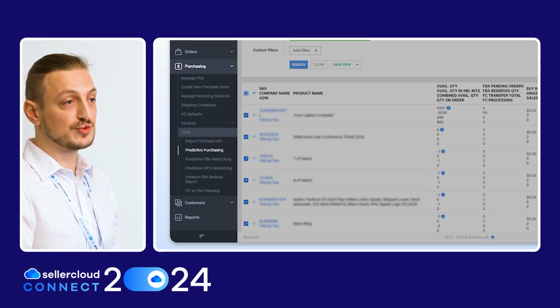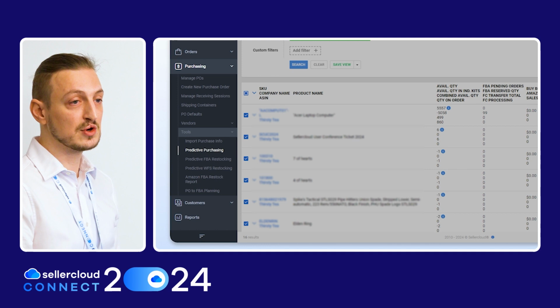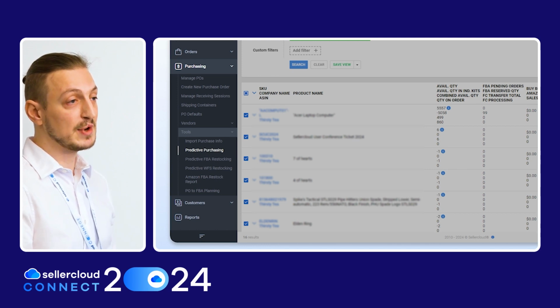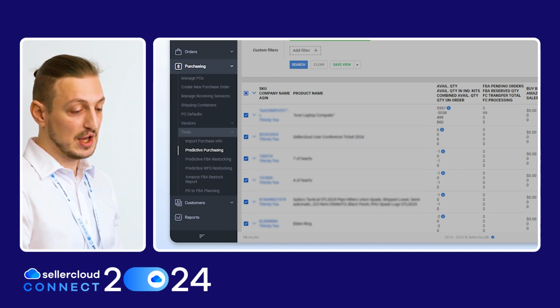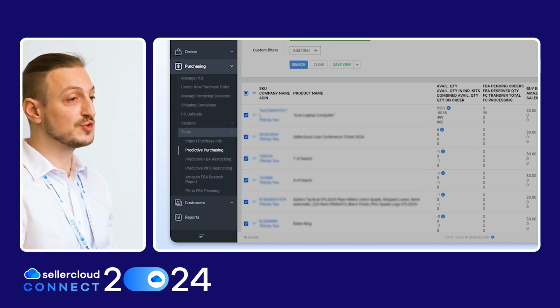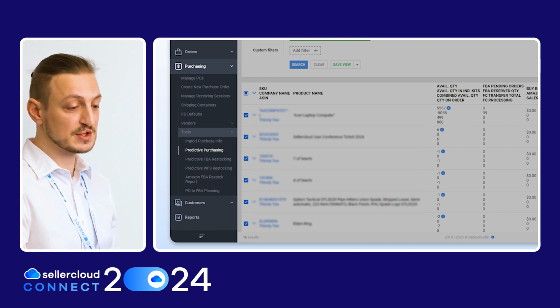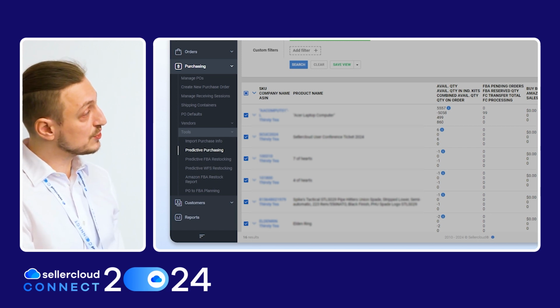We have a similar tool for FBA restocking. This one only looks at the sales velocity from FBA and MCF orders, and it will suggest how much you need to send into FBA to keep the FBA listing in stock. We also have a PO to FBA planning. This is if you're using the link FBA shipment to PO workflow, so you can keep track of what you're receiving, how much of that is going into FBA. It's especially useful if you're sending kits into FBA because it will show you all of the components and allow you to assemble them in advance.